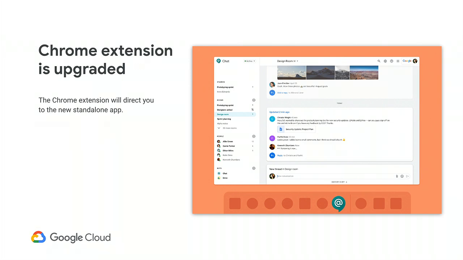So we're doing the same exact thing here. When your users open up the classic Chrome extension after you've flipped the switch, we will show a screen that looks very similar to that screen that you saw on the last slide. And it will direct them to install the new standalone app. And again, because of Chrome's deployment technologies, you can deploy this out to make this transition even more seamless.